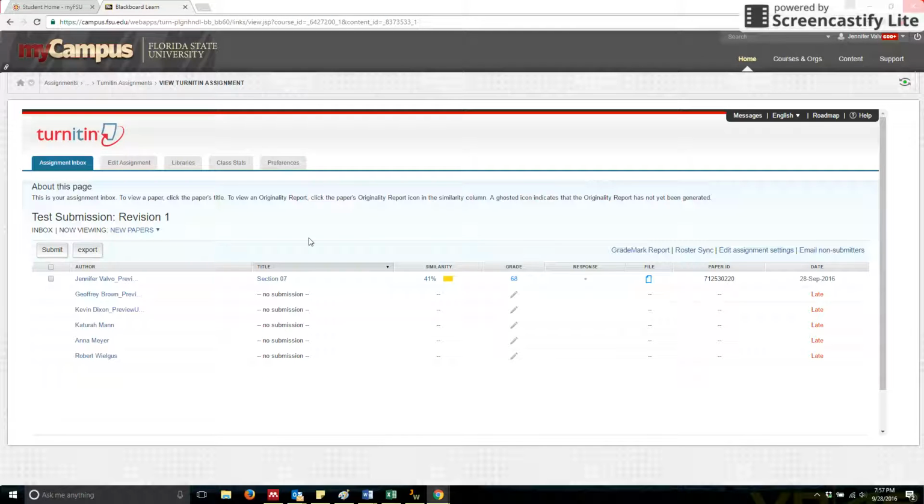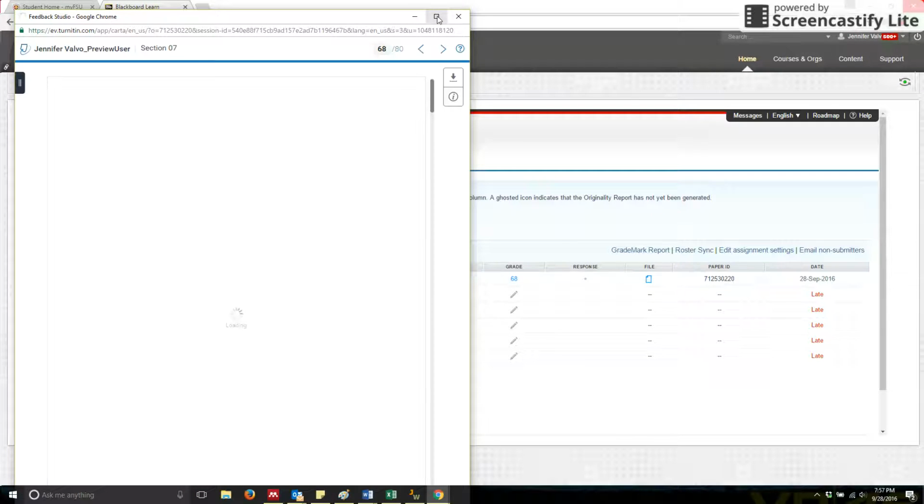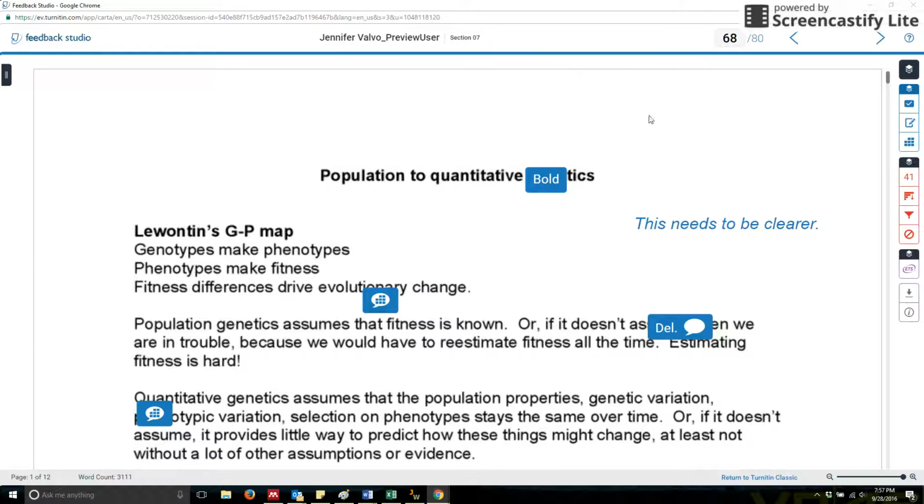So what we would do to grade is to simply click on the pencil. Right now this has a grade located here, but if you have not graded it, it will still show a pencil. By clicking on the pencil, it will take you to a new window, which will allow you to provide your feedback.